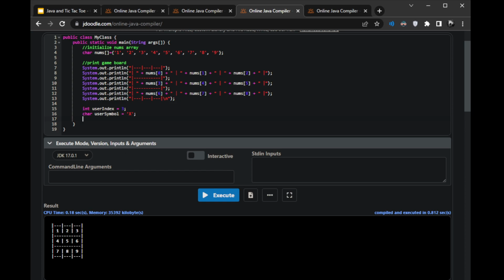And what you would do is reference nums. And instead of directly putting 2, what you can do is, like I explained earlier, you take the number and subtract it by 1, and that'll give you the index at that number. So I could say user index minus 1, and that corresponds to index 2, which is 3, which is what we want.